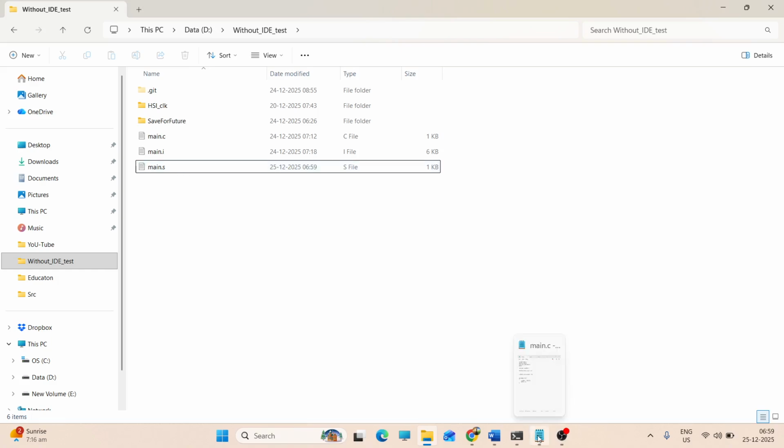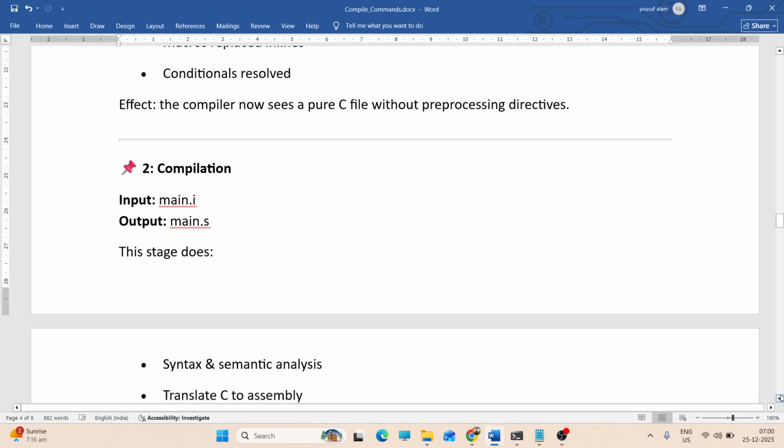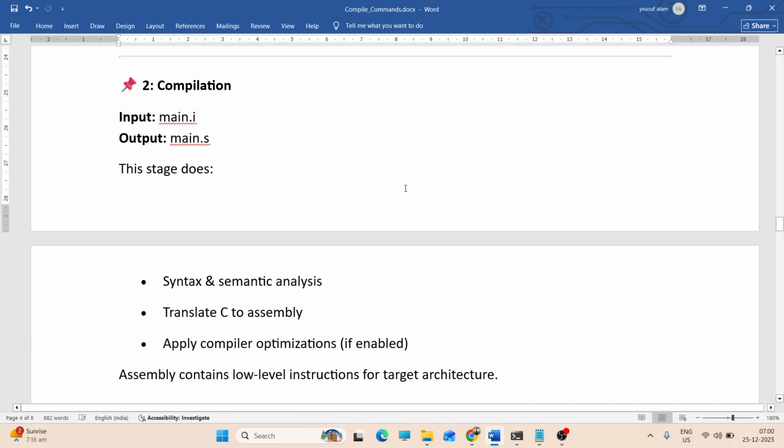So now we want to see what is present in this .s file actually. So before that, the input file is main.i and the output is main.s. So from the preprocessor file to the assembler file, who came into this picture? Compiler came into this picture. So the compiler converts this main.i file into the main.s file.